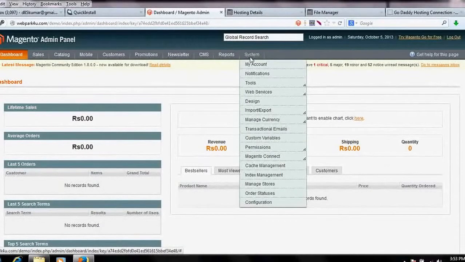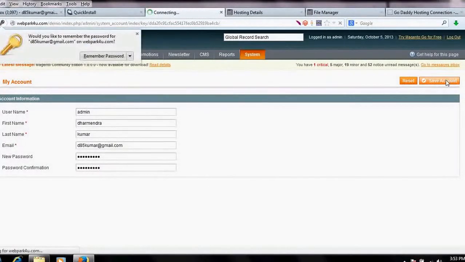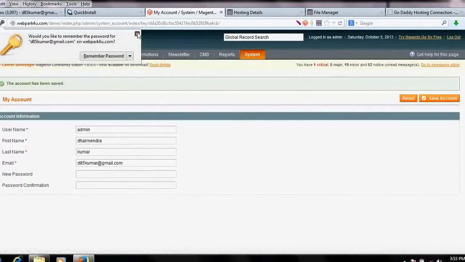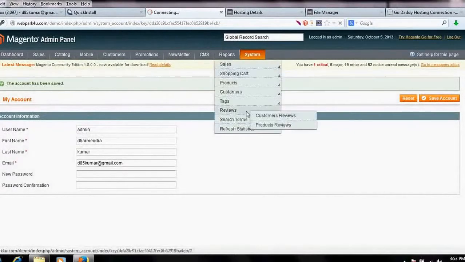So if you feel that you are not comfortable with your password, you can change it here. Go to my account and change your password. I'm doing the same. Now my password has been changed. Okay, so what to do now?